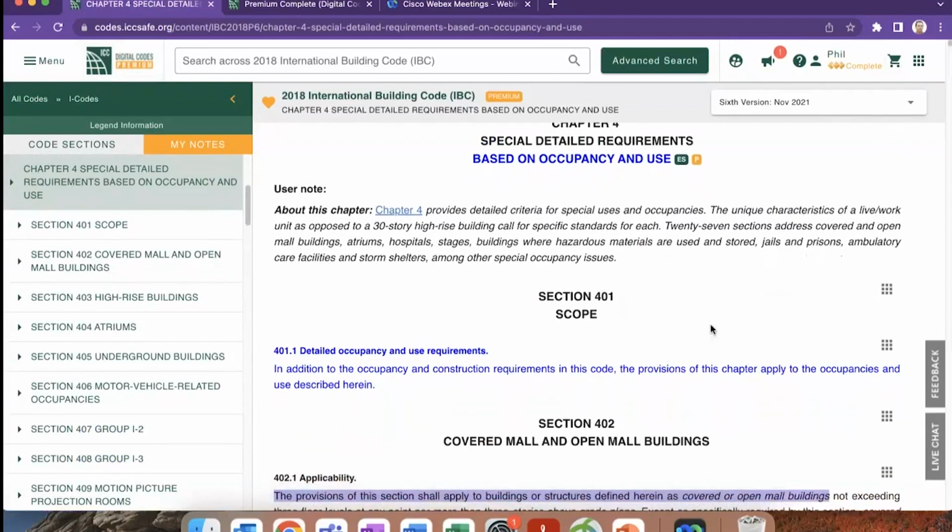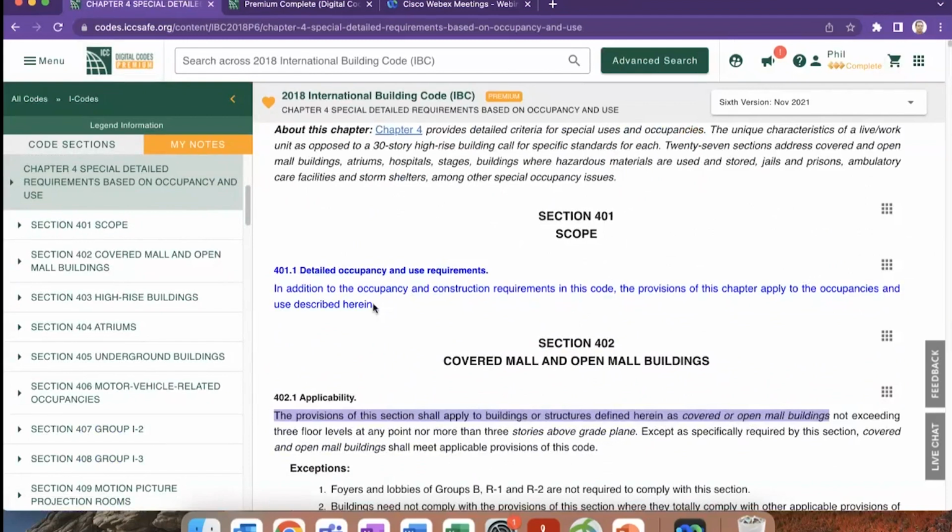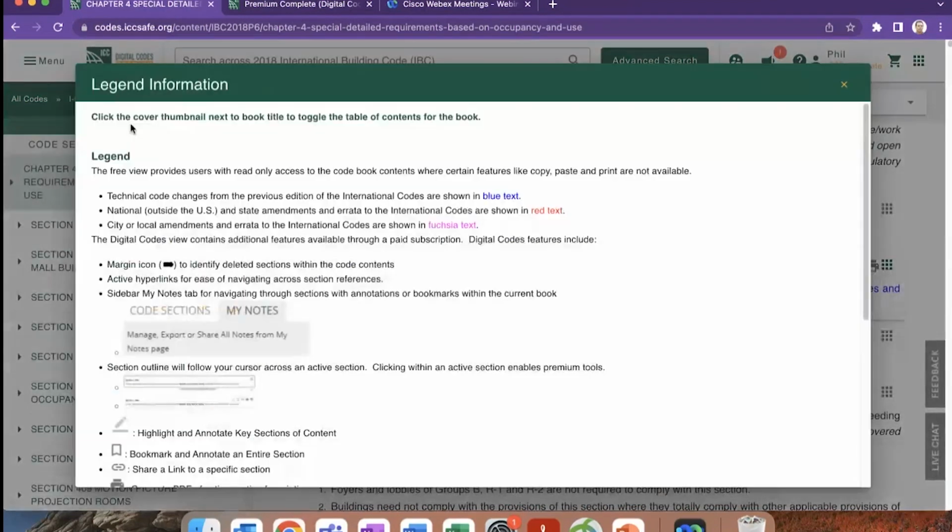First thing maybe you'll notice is the blueprint here. There's a legend for any types of icons or different things you may come across if you're not sure what they mean. For example, the blue text will indicate that this was a change in that code section from the previous cycle of the iCodes.